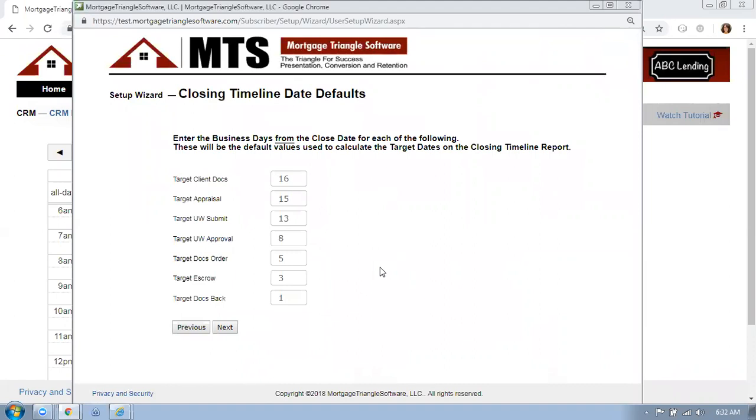This is for your closing timeline. So this is what manages your loans in process to close. And if you'll notice, MTS calculates based on business days. So it knows whether it's a business day or not. And then you're going to count back from when you would like to be notified on these crucial milestones to manage your loans in process to close.